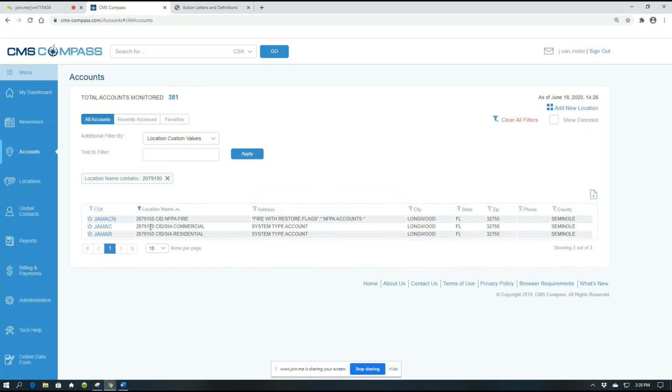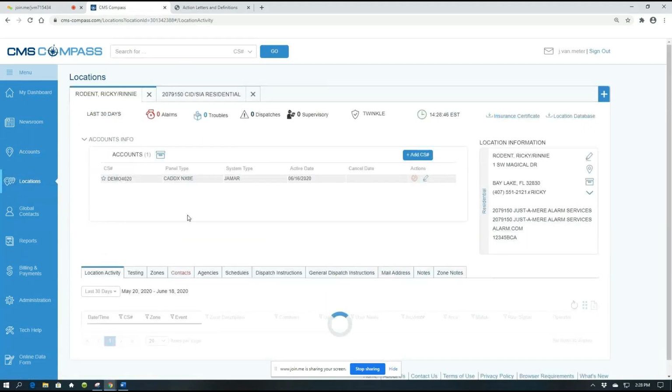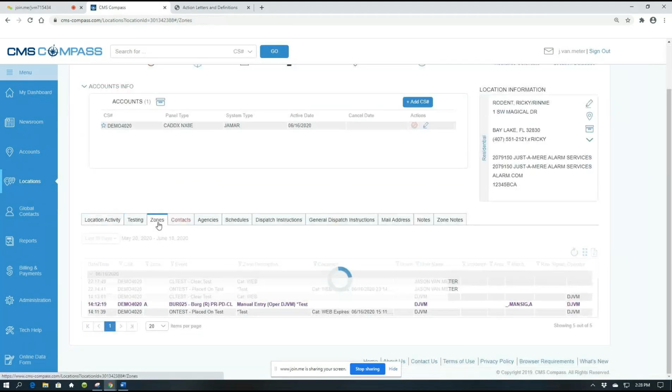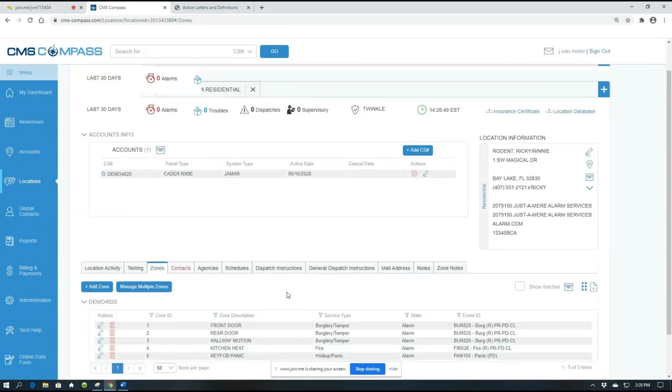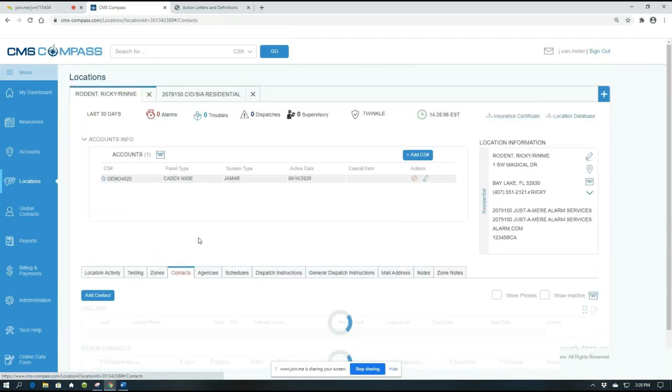Okay, so that's how you can find what your system types are. Really simple, and you can see how we're handling all that stuff. Now I'm going to jump right back over to our locations page. And we've got our zones all set up. There's our zone page, all nice and neat. It tells you everything that's there. And now we're going to slide on over to our contacts.